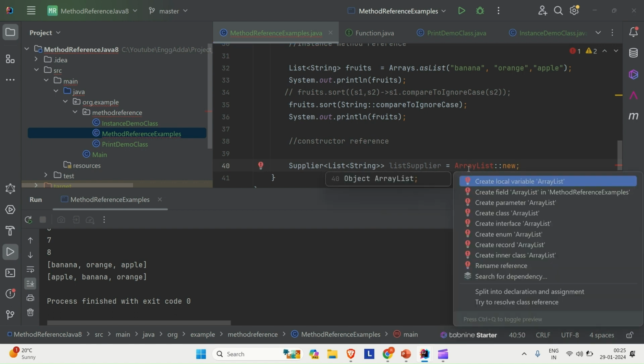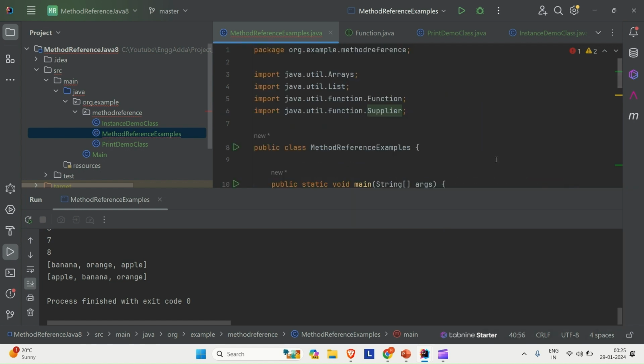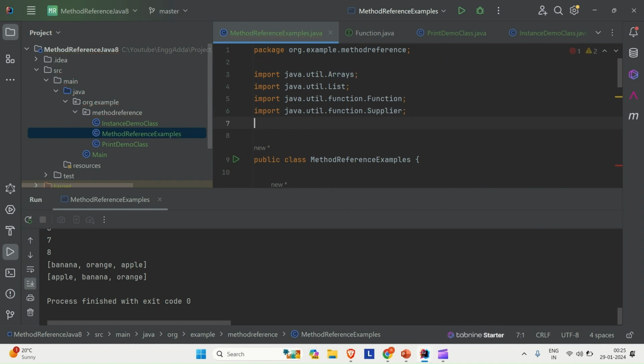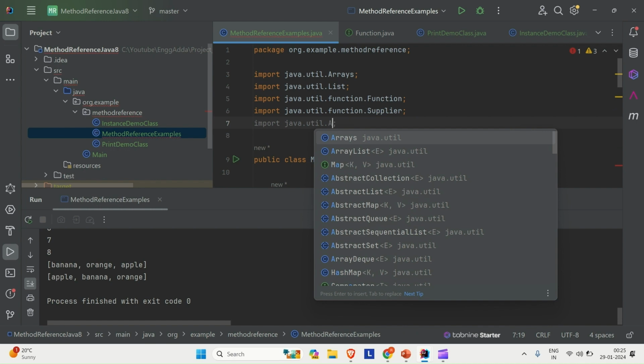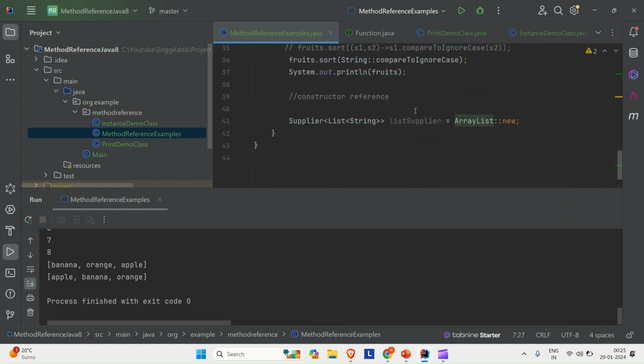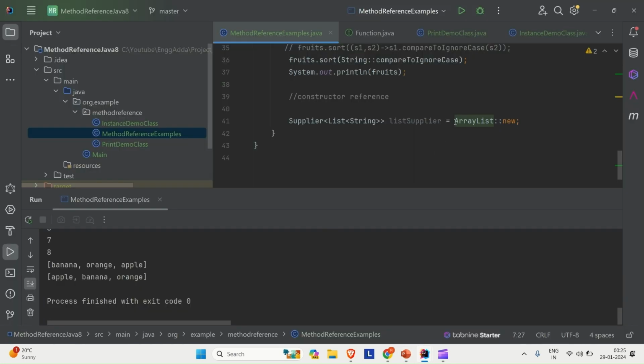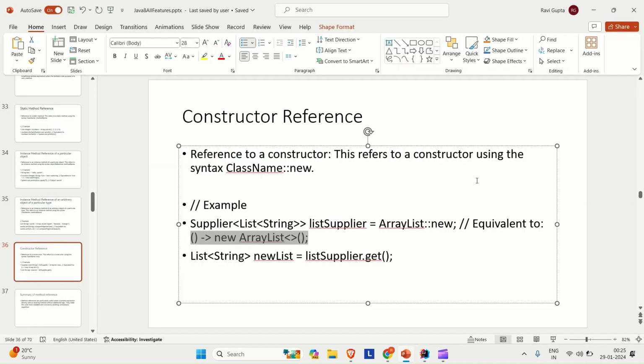So why is it not coming? Let me try to import the array list manually. And then, see, yeah, it is looking good. Now before using the constructor reference, I am going to use this lambda expression to carry out the work. So just paste it and see what we are getting inside the list.